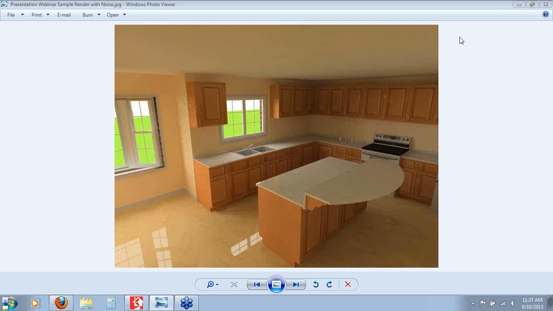So on my screen right now, you're going to see a rendering that I created in version 9. You can see in this rendering, you have the really nice reflective quality in the floor. You can see the windows, the highlights going on the floor, and you get this glossy look on this cabinet in this corner here. But what I want to show you is this corner right here.